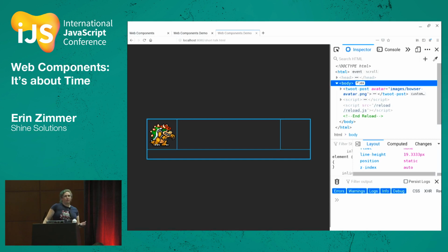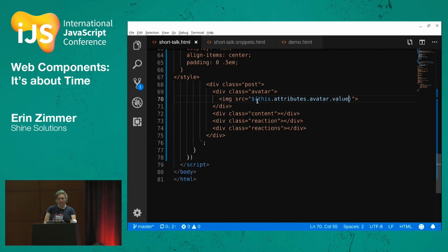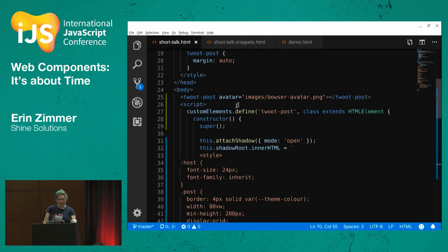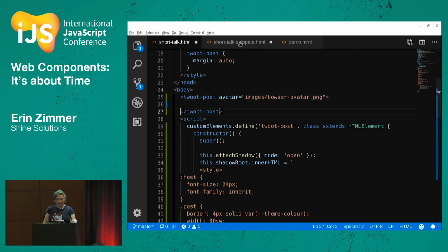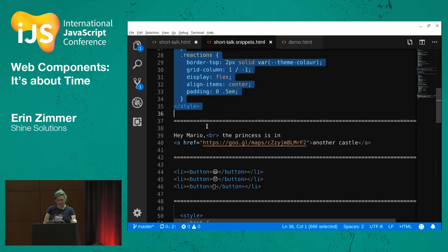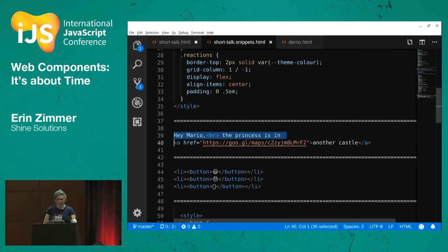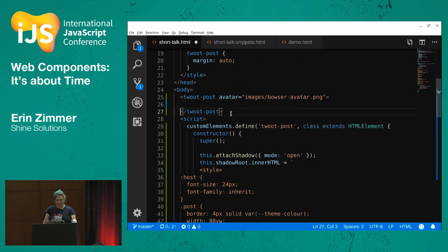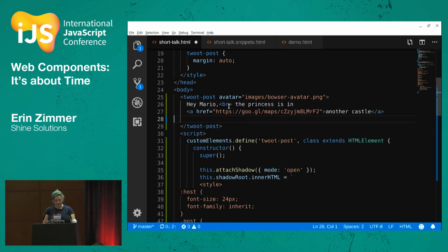So the next thing we want to do is add the content of the post. And we don't really want to do that via an attribute, because it could be quite long. It could be full of characters that aren't valid in an attribute. So instead, we want to actually make it the body of the element here. So let me just grab that, because we don't want to type it all out. We can stick that in there.